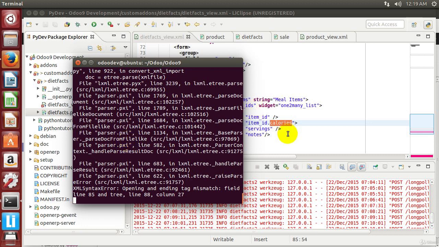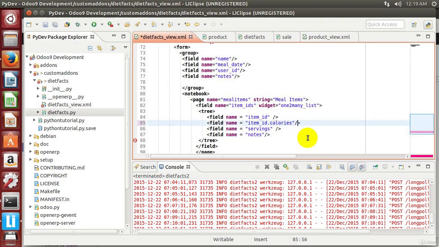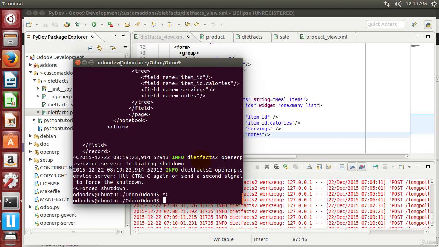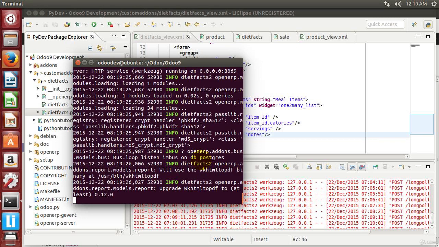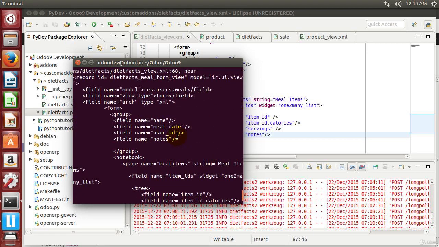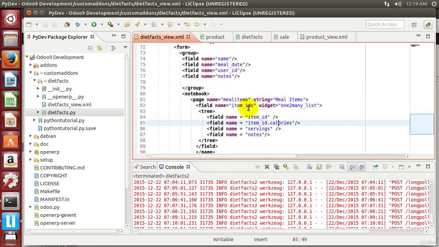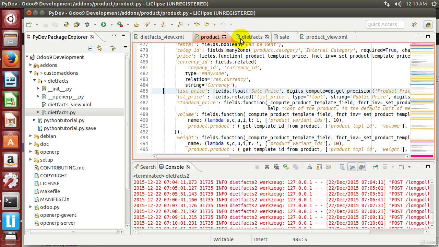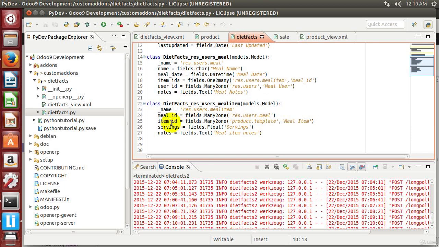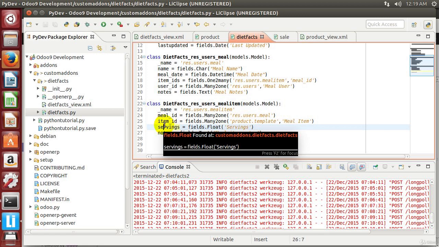We got an ending tag mismatch, so that's not what the problem is. Gotta get that right first. Okay, so let's try it one more time. And you'll notice what happens here is it says item ID dot calories does not exist. In other words, the problem is that this particular model right here doesn't know anything about calories.